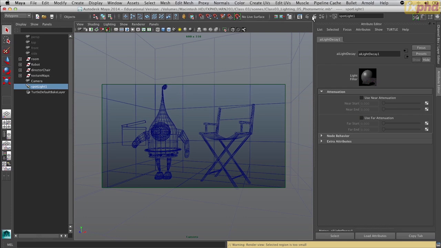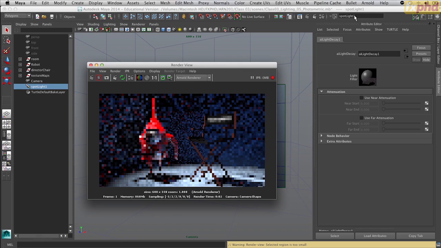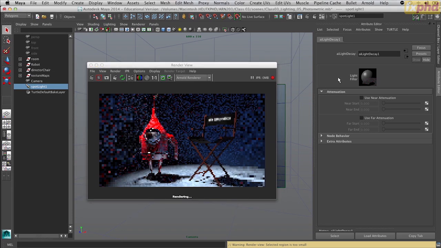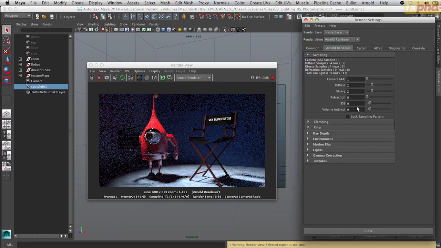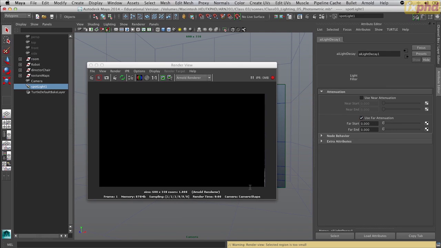So if we again just run our IPR up, give it a moment to update, and we'll just check our render settings, see what we're getting there. See if we can reduce these down a little bit to speed things up. So pretty low already, so I'm just going to leave them where they are. So I'm going to switch on use far attenuation, and at the moment the whole thing just goes black, and that's because we're basically saying the attenuation starts at 0 and finishes at 0. Well, let's start it at 0 but finish it at maybe 5.